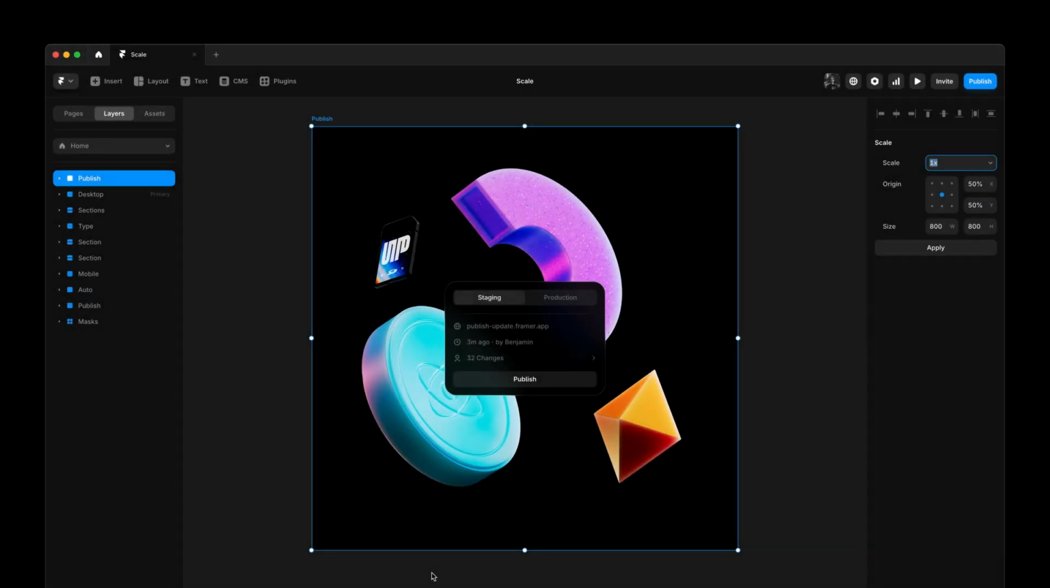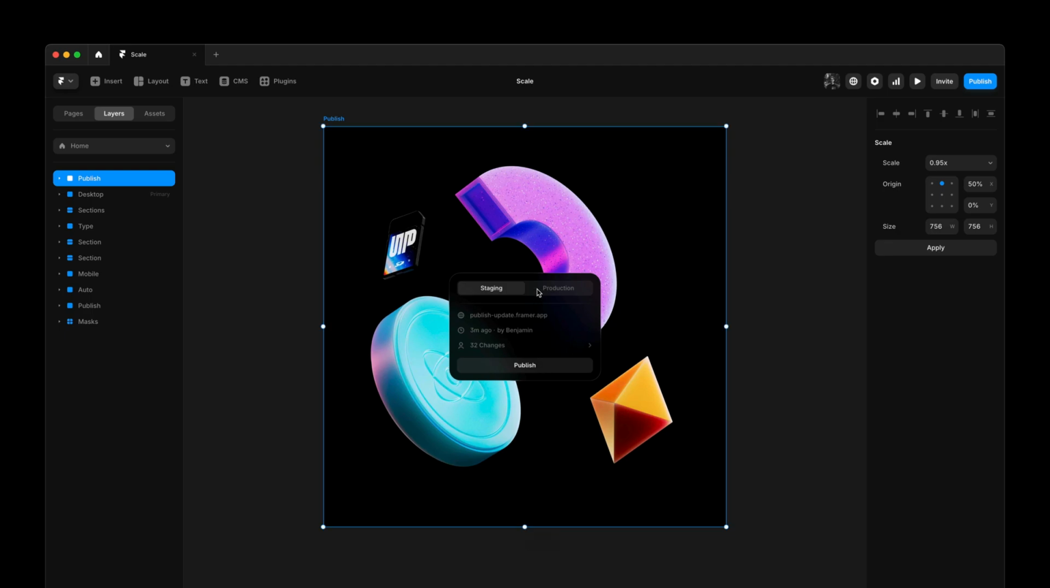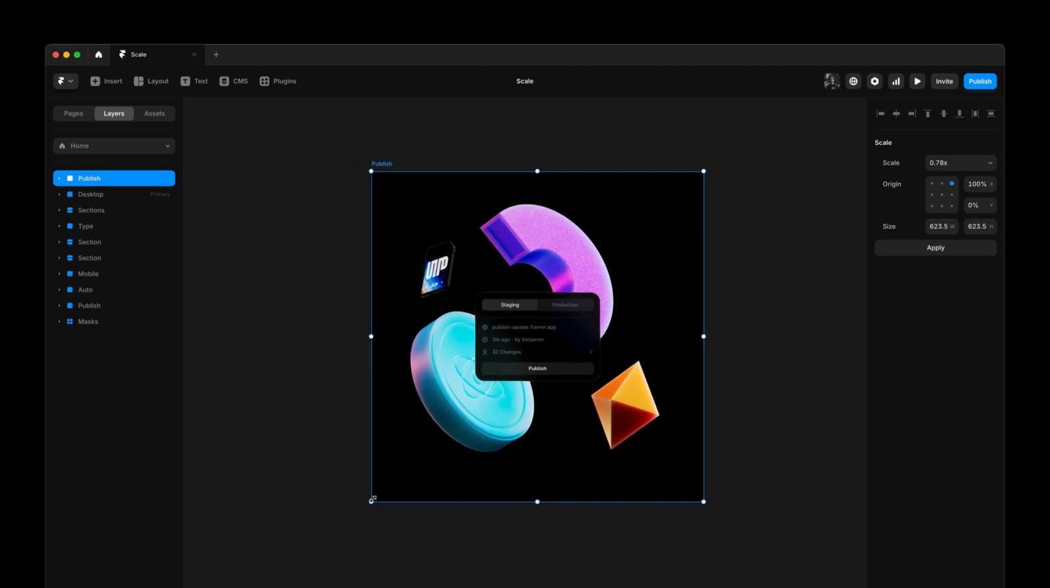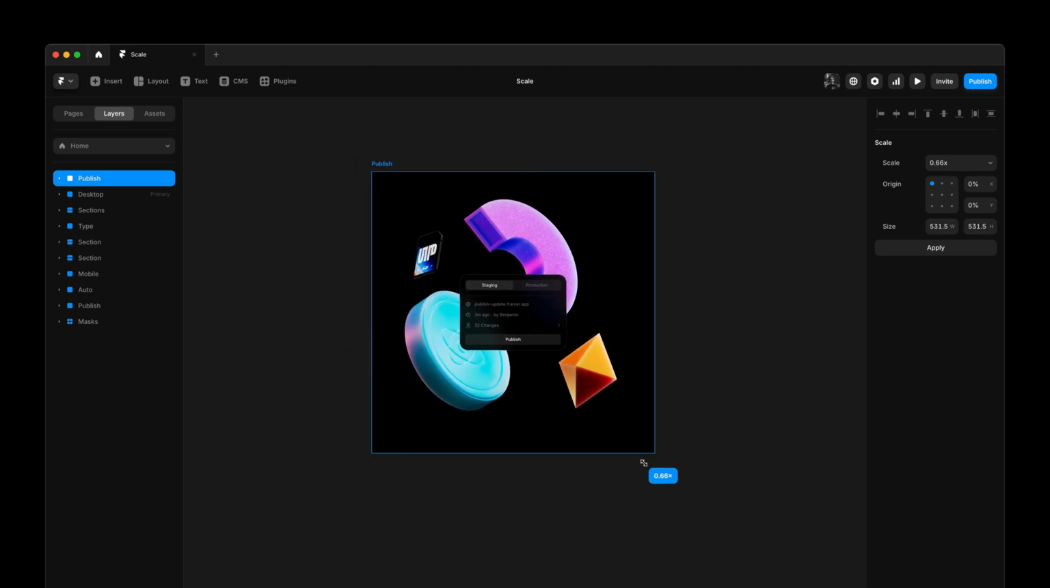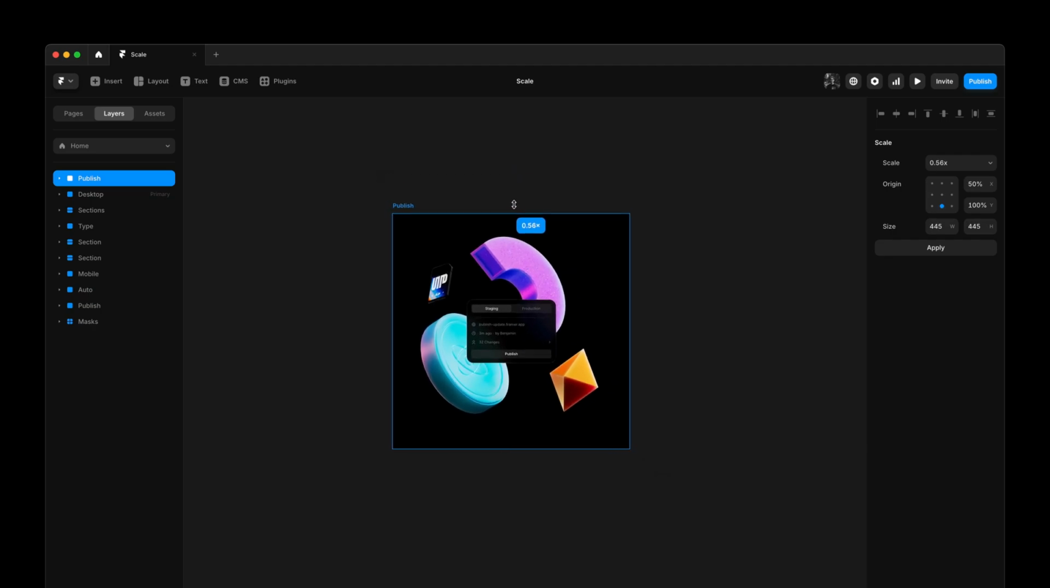And finally, when the scale tool is active, we also render the scaling controls around your selection. This means I can also scale layers directly on the canvas without having to type anything. And depending on where you scale from, Framer will infer the correct origin.